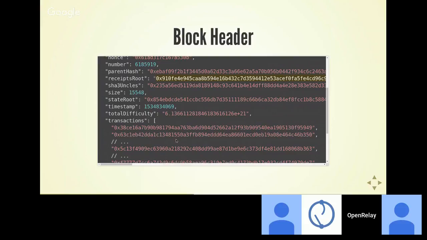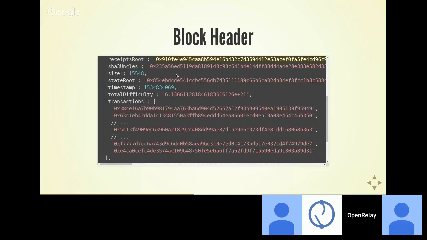SHA-3 uncles is, well, I'm not going to bother with that right now. Uncles are a complicated topic, which are the subject for another video, perhaps. The state root is the current representation of all of the state data stored on the Ethereum blockchain at this point. The timestamp is the Unix timestamp in seconds of the time that this block was recorded.